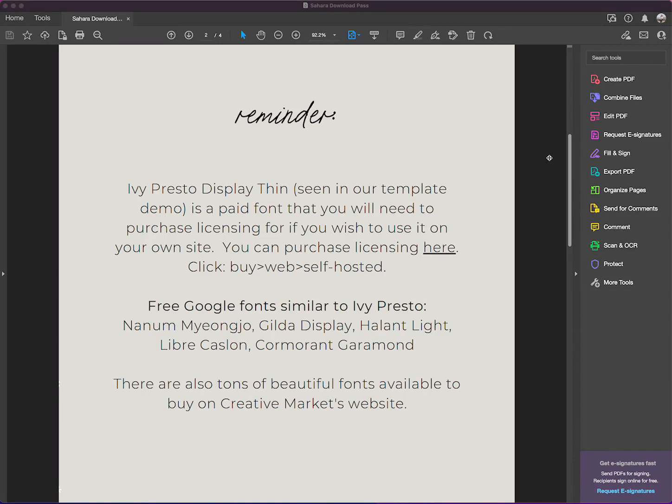Of course, you are able to use your own custom font for your brand or any of the Google fonts in the library. We also have included some Google fonts that are quite similar to Ivy Presto. If you do like that font and you want something very similar, these would be great options for you. But if you want this exact font, you will have to purchase the license for that.